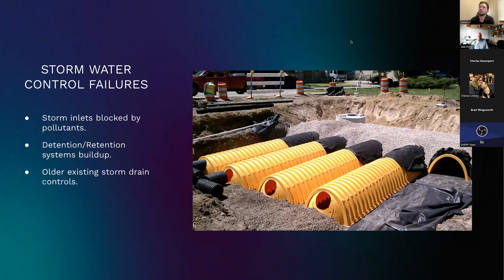Stormwater control failures. So, storm inlets blocked by pollutants. If you've seen ponding in a roadway where it is not intentional, if you could uncover the water, you could see maybe a grocery bag covering up that storm inlet, or who knows what pollutants can cover those, but they do, and that can flood unwanted areas and damage asphalt, among other things.